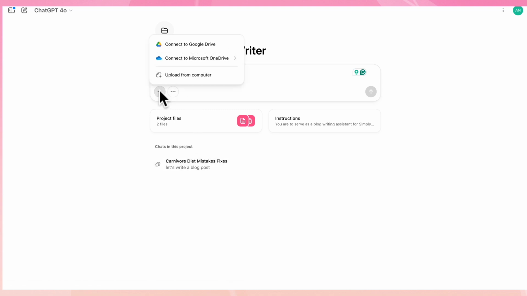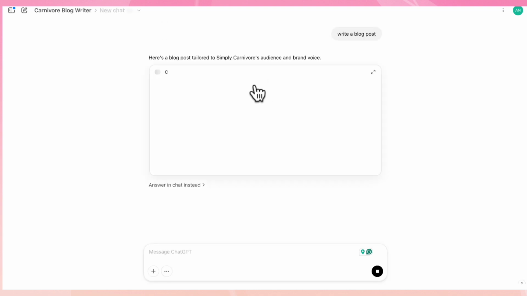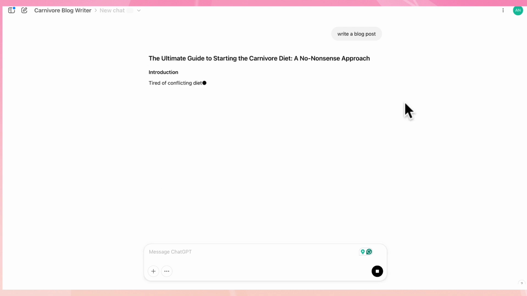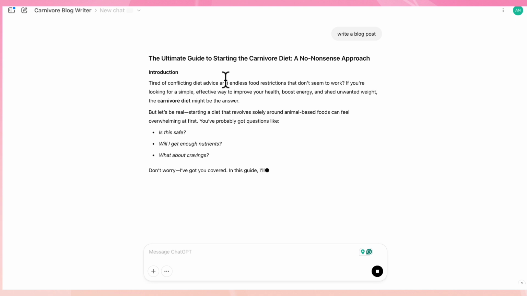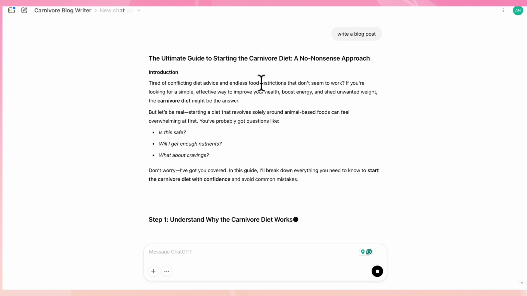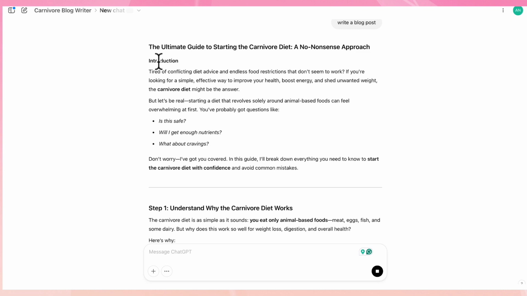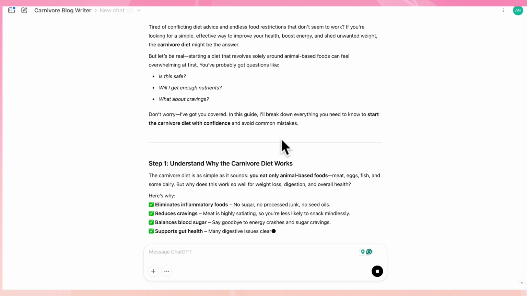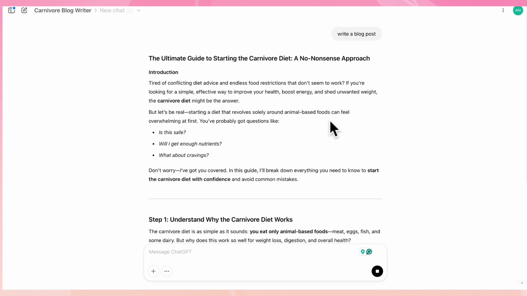So anytime I create a new chat, I'm going to say, write a blog post. So it's just going to write a blog post in chat that is tailored to my Simply Carnivore. I have it instructed to view the files and all the information in it. And I also have all the instructions for how I want it formatted, what I want in the introduction, for the steps. So it just picked a random topic for me when I said write a blog post.